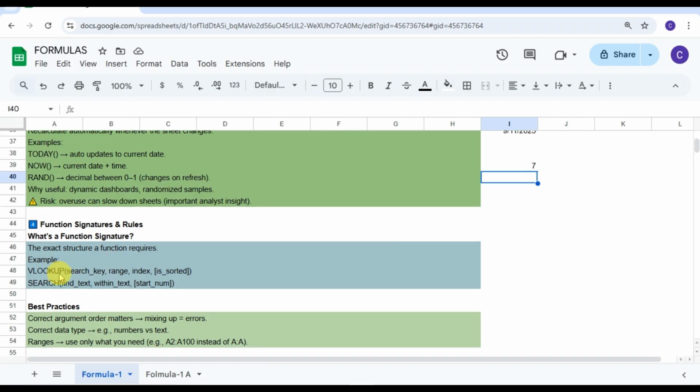So for example, for VLOOKUP, what is the function signature? First you have to pass the search key, then range, then index, and then you have to pass exact match or approximate match. So this is a particular syntax. Similarly for search: find text, within text, and start number.